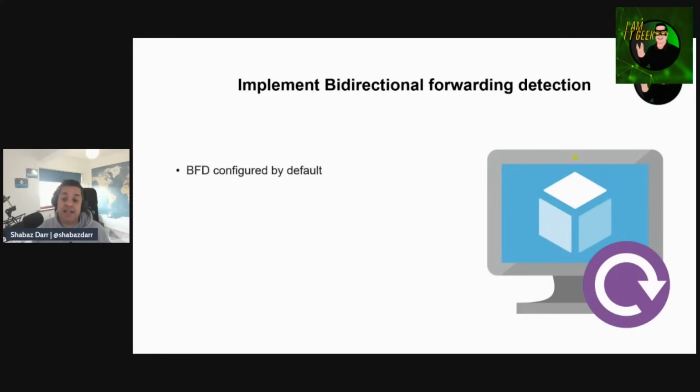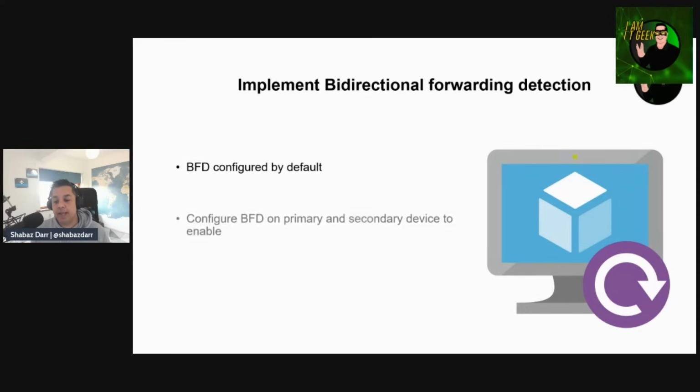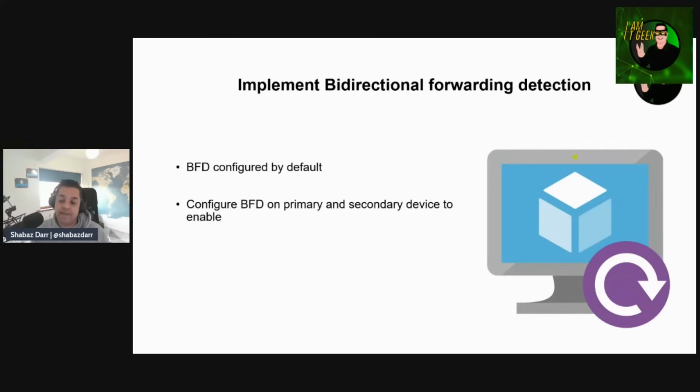BFD is configured by default under all newly created ExpressRoute private and Microsoft peering interfaces on the MSEEs. To enable BFD, you only need to configure BFD on both your primary and secondary devices. Configuring BFD is a two-step process: you configure BFD on the interface and then link it to the BGP session. So quite straightforward, a couple of steps.